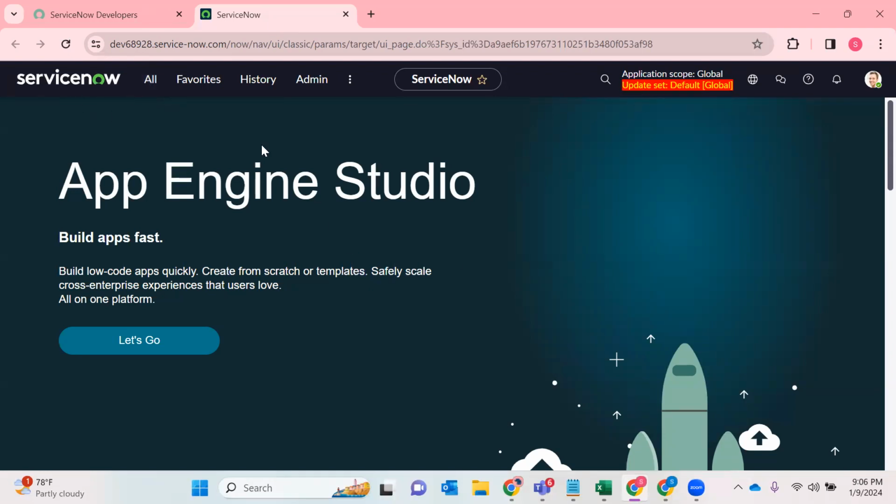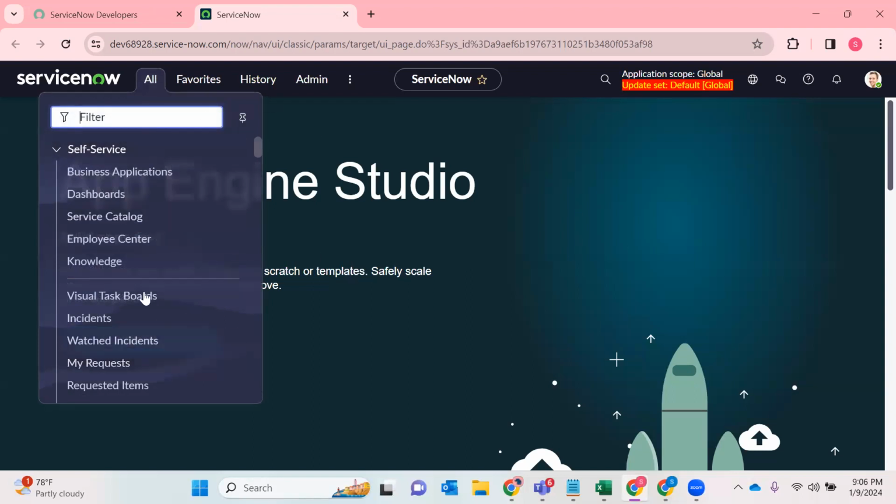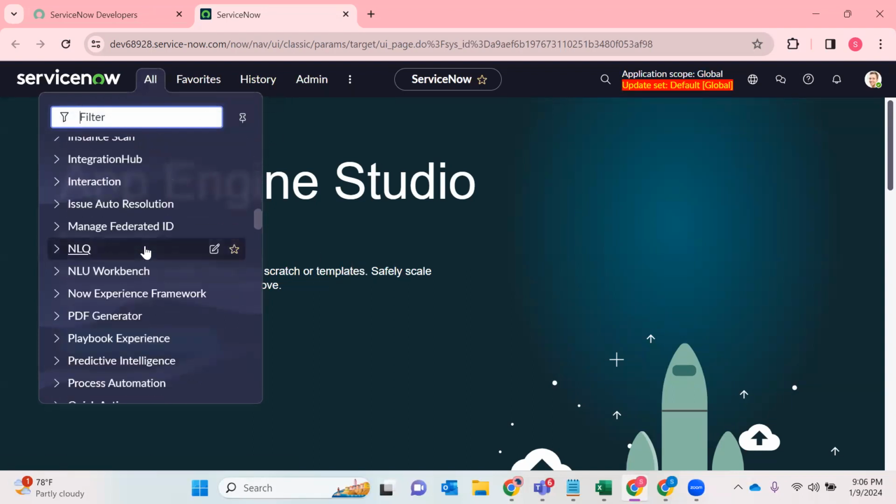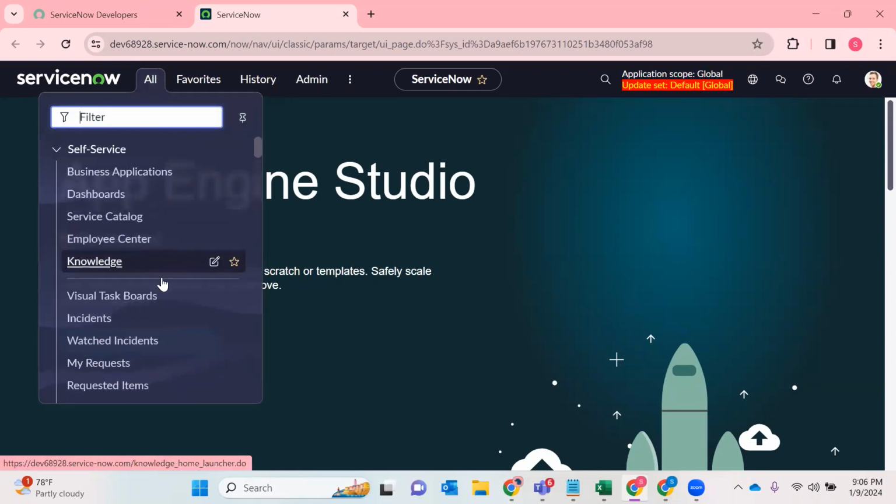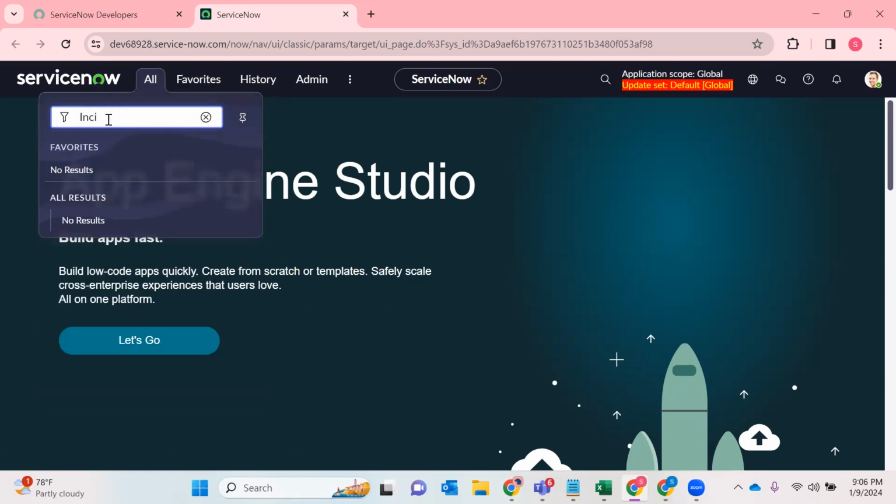And coming to here, it's ServiceNow, and this is called a left navigator, guys, where you can navigate all the applications that are there in ServiceNow. I'll just type incident here.